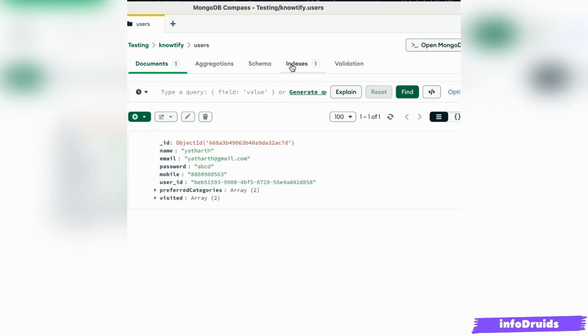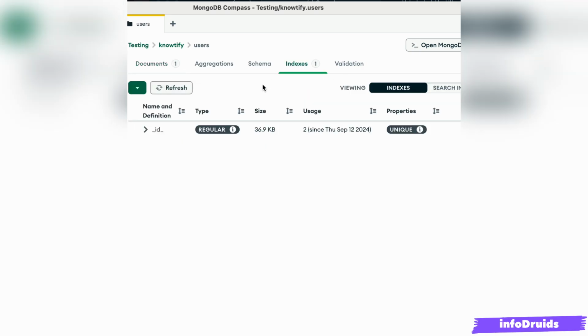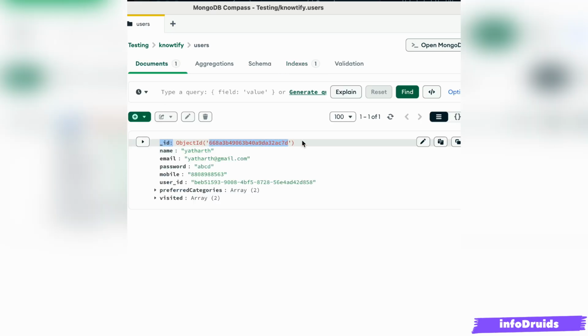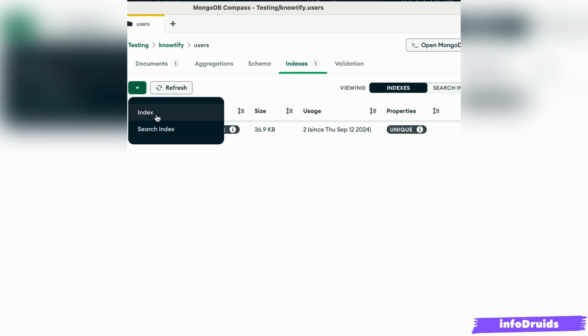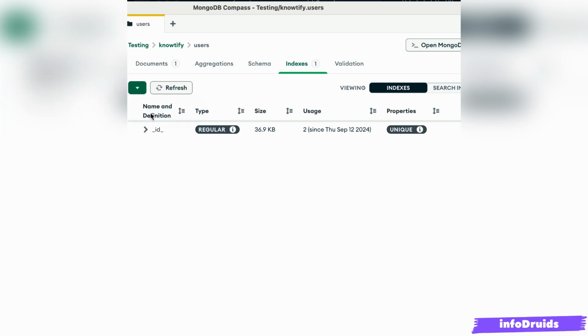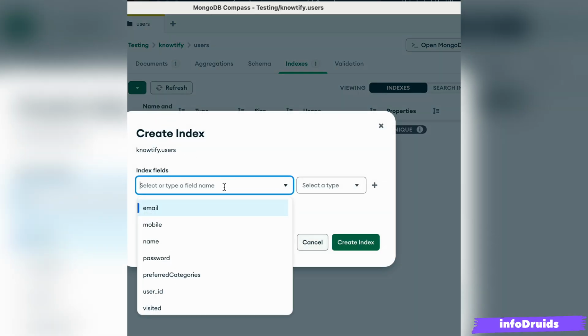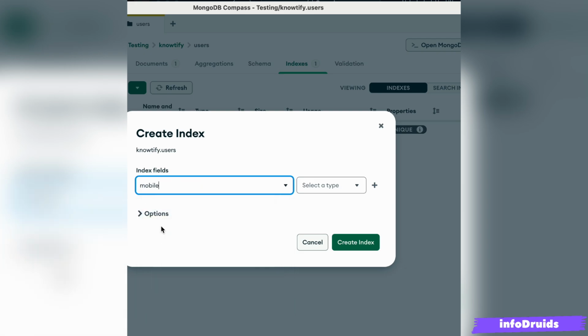You need to go to the Indexes tab. Here you will find there is already an _id index created, which is automatically generated by MongoDB. Now to create an index on the mobile field, you go to Create Index. Here you need to select the name of the field, which in our case is mobile.